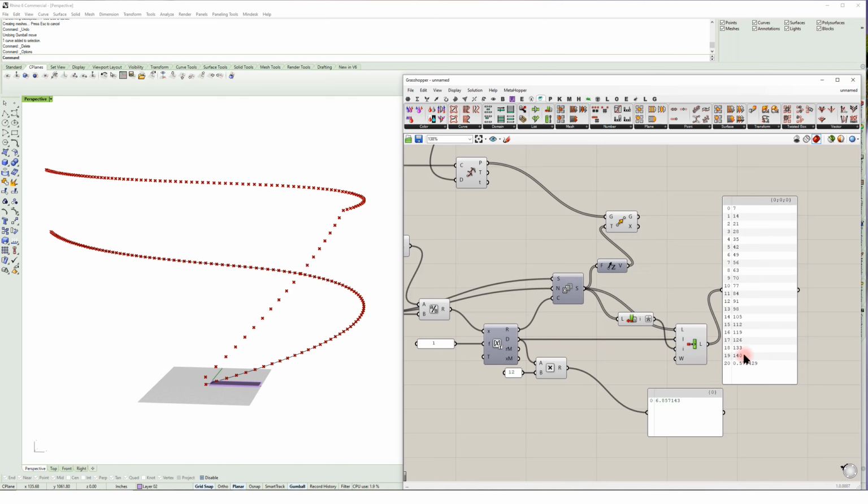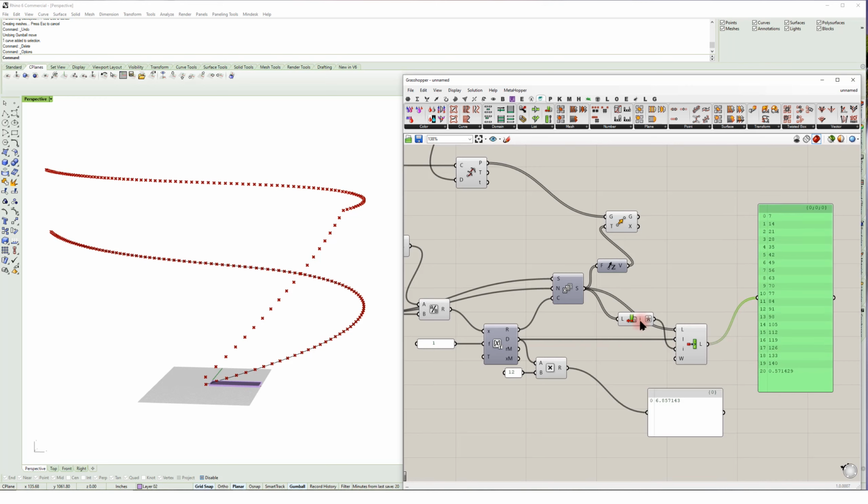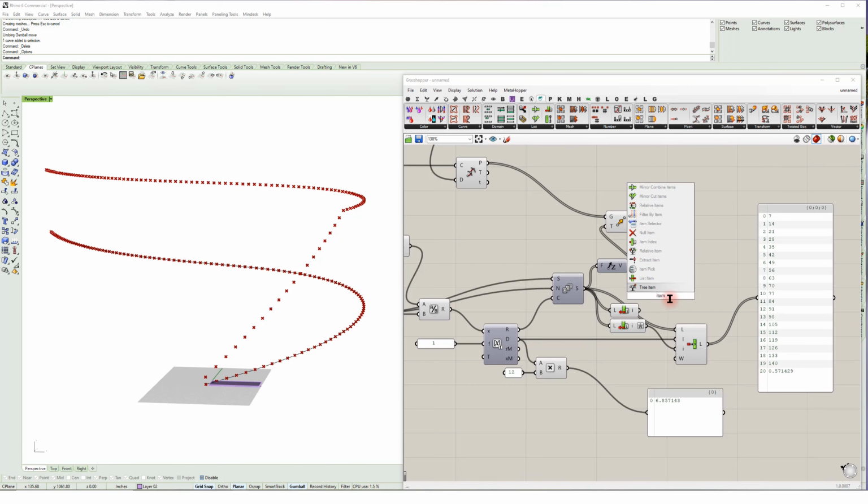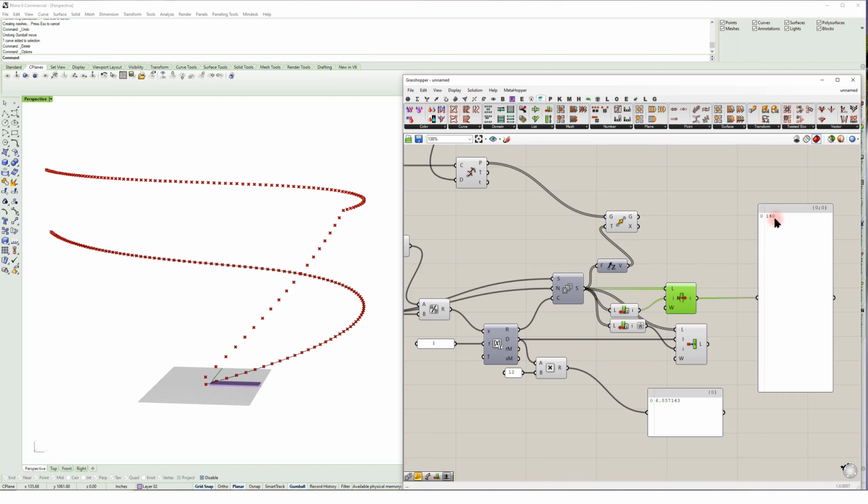Now, one more thing, we have to add this fraction to the end, to the last number in the series. So how do we get there? Well, we can repeat that list item. We can get rid of the expression. And then we can do an item index, list item. Grab the series, plug that into the list. Do the last item, last index, plug that into the index. That's going to give us our 140, which is the last item.